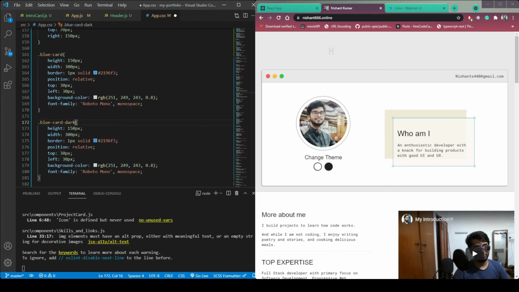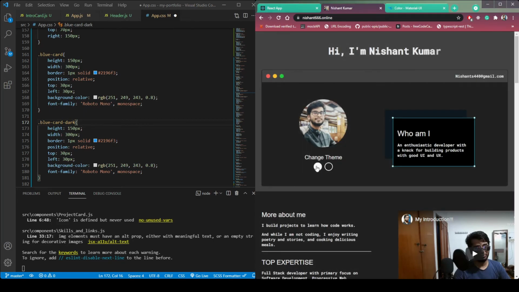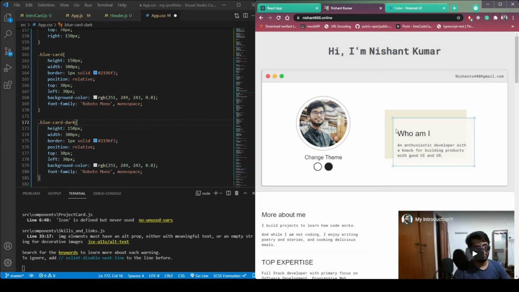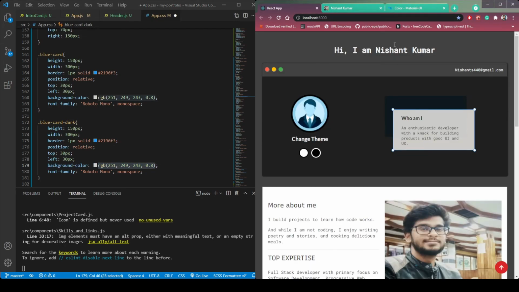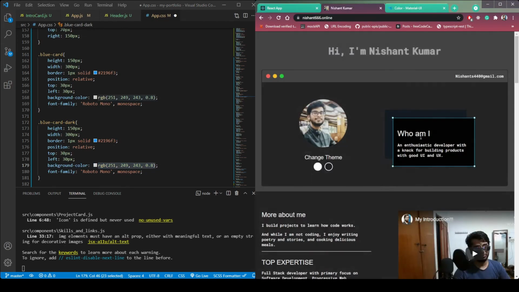Then we need to change the border from this blue; the border is the same. We need to change the inner card components, this who am I and this description, and also we need to change the background color. So the background color is now this light color. So let's check for the dark in this who am I card.